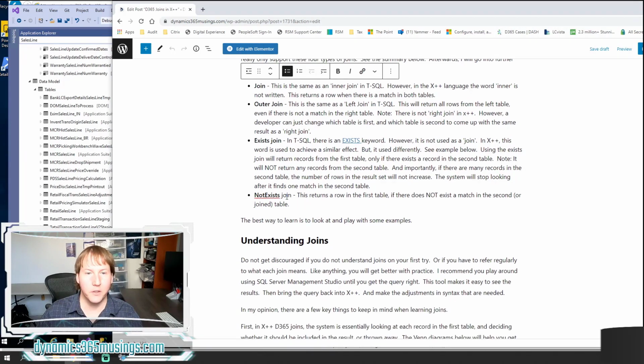A non-exist join, similarly, does not actually exist as a join in T-SQL, but we have it in X++ as a join type. This will check to see if there is not a row in the second table we join, and if there's not, then it will include the first record. This is really useful in things like batch jobs or insert record sets where we're trying to create data where data is missing. This query can help find where the data is not there, and then we can have a while select loop or an insert record set to actually insert the data we're looking for.